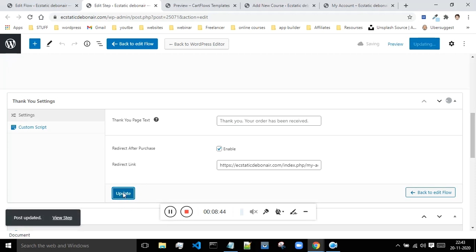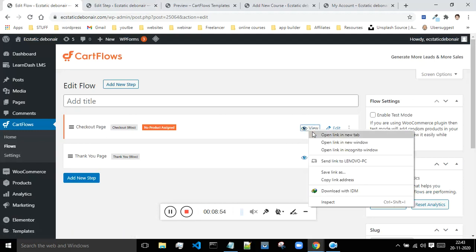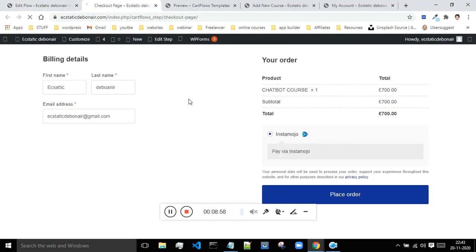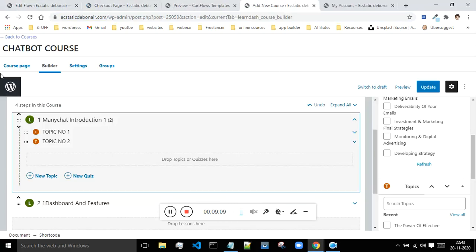So now once these changes are done, what you do is just click on this first page of the cart flows, which is this view. Just open this in a new tab. Now this flow got opened. Okay, so this is how the payment information will be shown to the user. Just copy this link of the first flow, and you just have to come to the course. This is the course that we have structured so far.